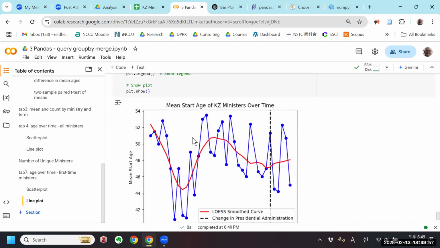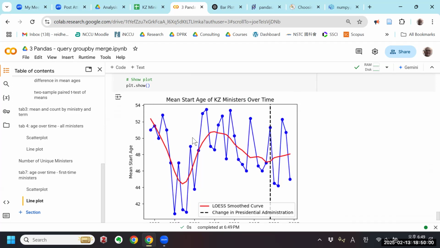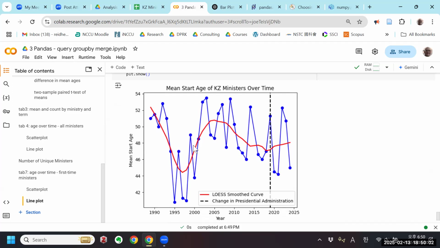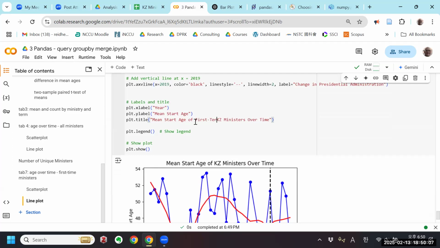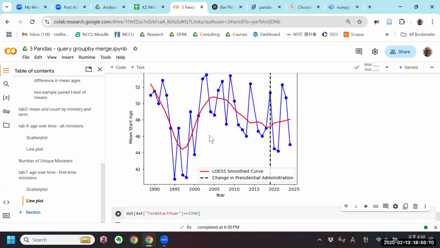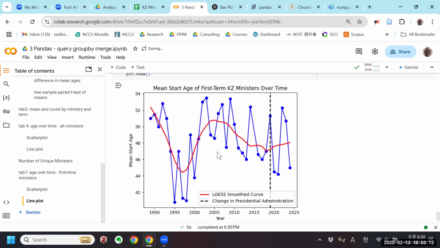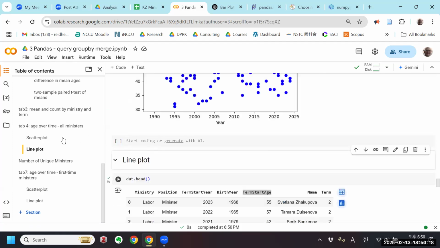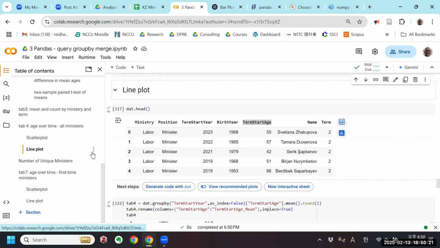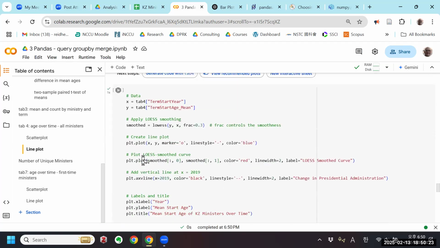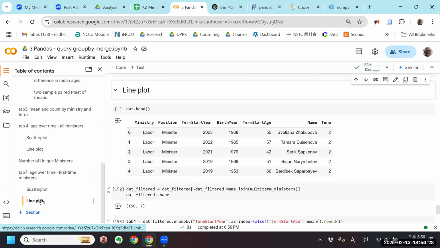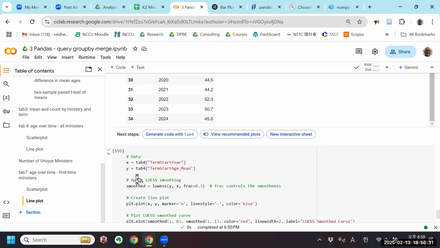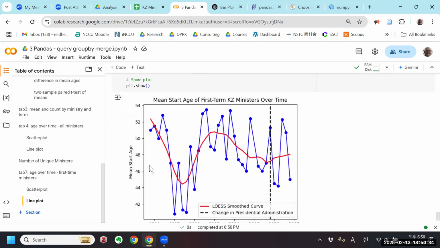Is it a little bit different? Okay, so this is the mean start age of first term ministers. So it kind of goes down, you know. So where was the original? Where's our earlier line plot? Here. And then if we compare it with this one.